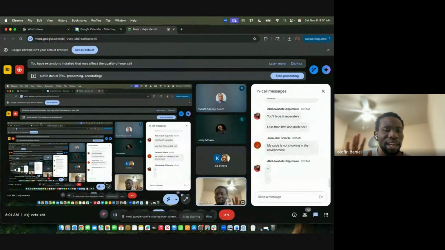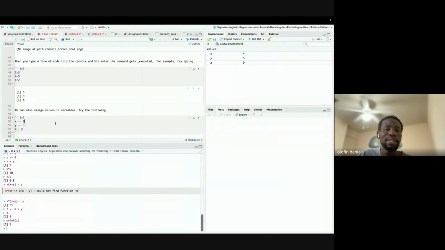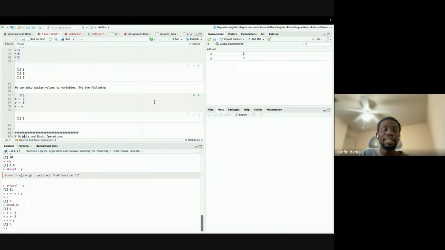So is anybody having any problem with anything? Okay. So that's how to assign values into variables. So you can try these ones. We assign X equals 2, Y equals 3, and we get the value of X and Y. You can see the output.